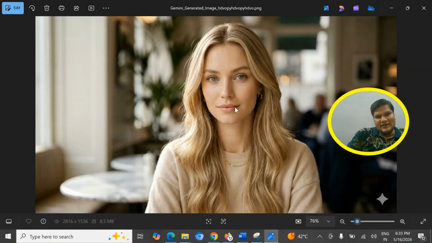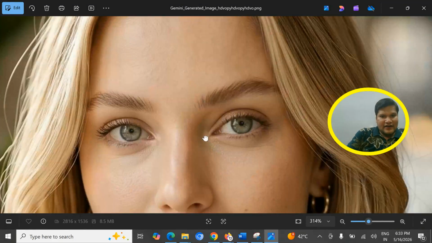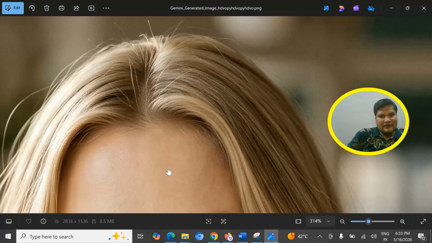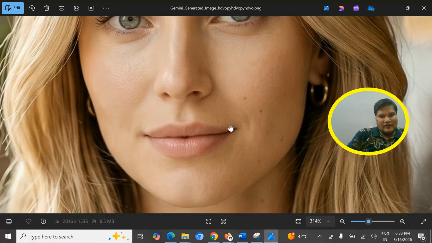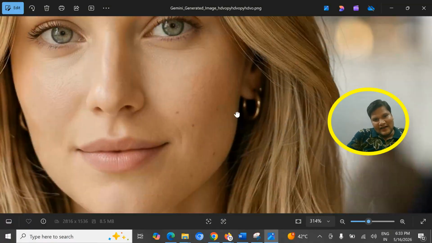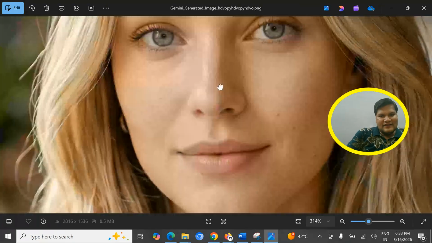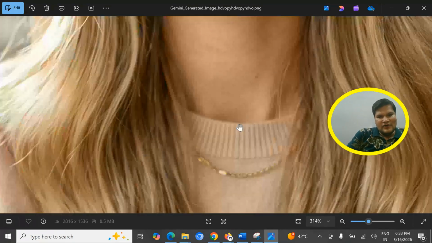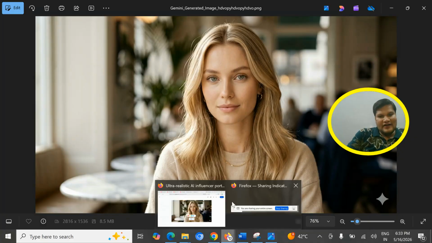You can see the reality. You can see her forehead, her hair, her eyes, her lips, her skin. You can't imagine, this is very real. This looks like a very real girl. So this is the whole process of creating an AI blonde girl.